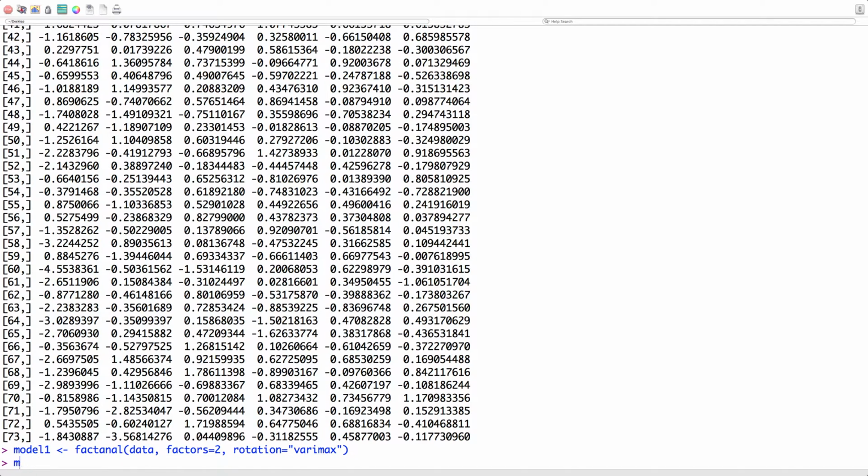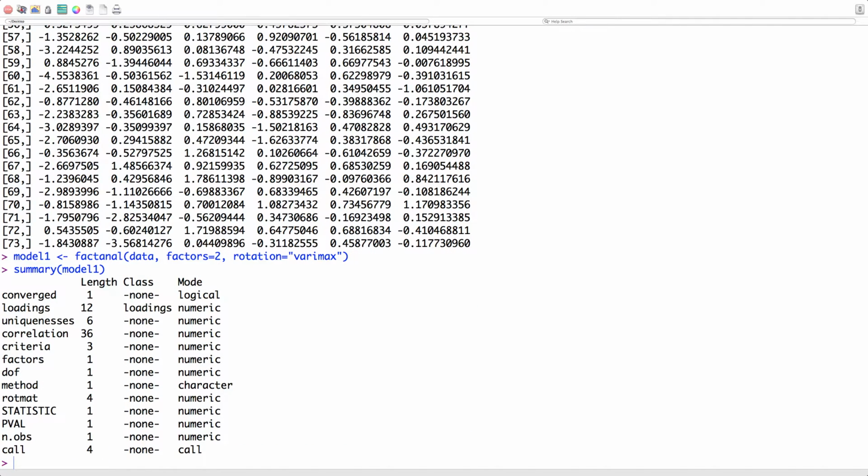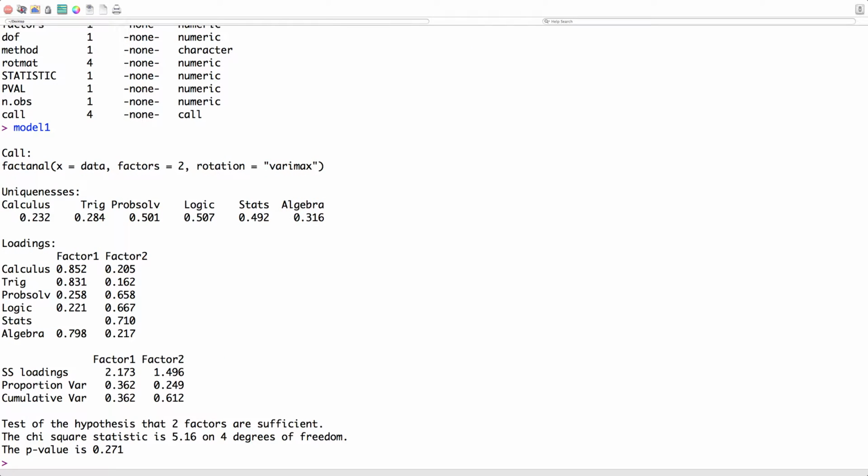Now, let me show you. In this case, you don't want to do summary of model 1 like we usually do. It gives us stuff that I don't know what it gives us. All we need to do here is just go model 1. And we start to get a lot more important information. At the very bottom is probably one of the first things we'd want to look at. Our null hypothesis in this process is that two factors are sufficient, and the alternative hypothesis is that two factors are not sufficient.